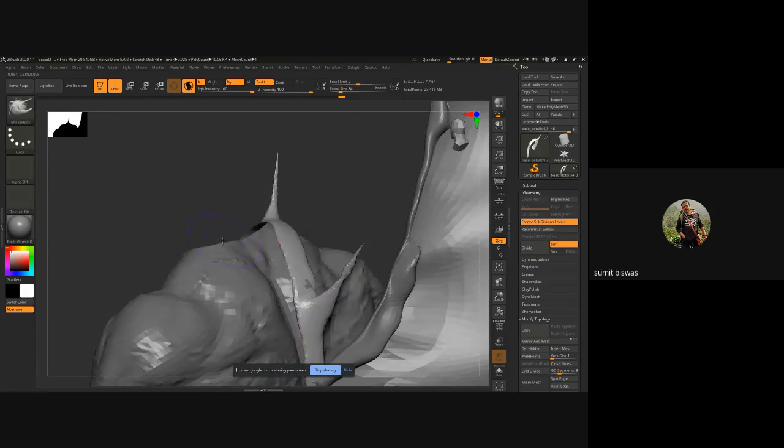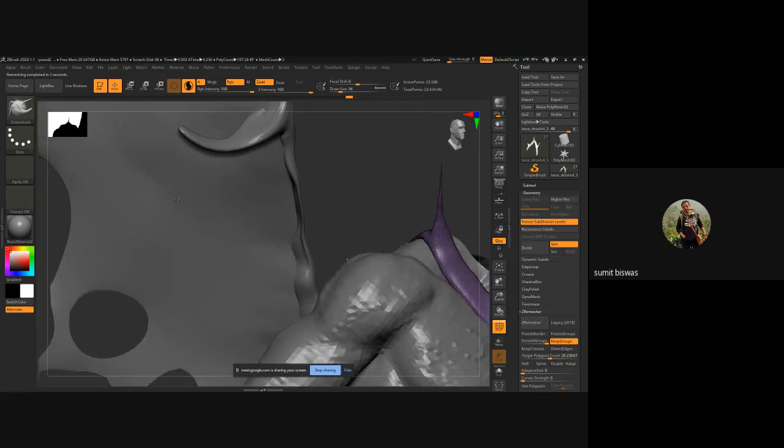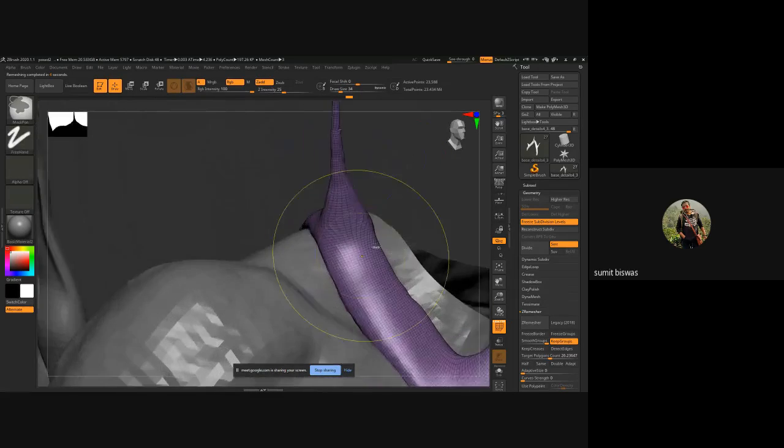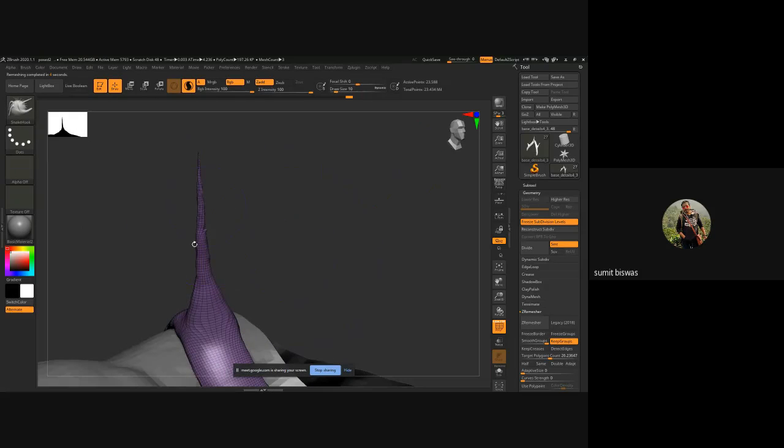Okay. So once I'm done with this, I can use ZRemesher. You can just use ZRemesher to increase the poly count and modify the loops. You can see it evens out everywhere. Oh, sorry, Sculptris is on with low intensity. I'm using a pen, so I'm using pen pressure to control my intensity.